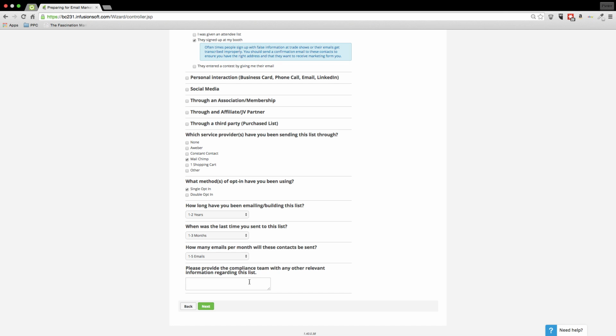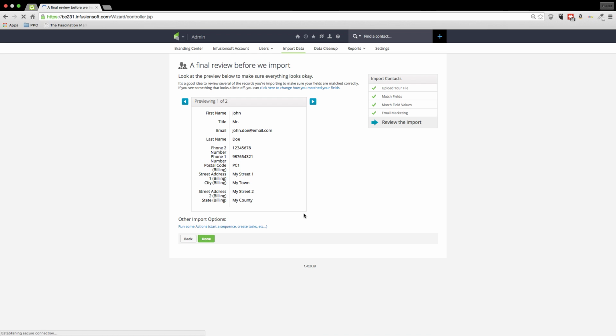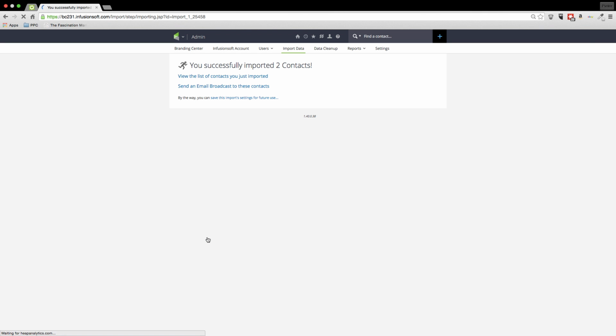So I will just say transferring existing list from MailChimp to Infusionsoft, and we say next. And now it just shows me an example, so I can see first name, title, email, last name, all these bits line up the way that I need them to. If you had 5,000, you could go through all of them, but that'll take you a couple of days. So it just shows you some samples of this is what it's going to do. And then we can say done, and it'll start importing.